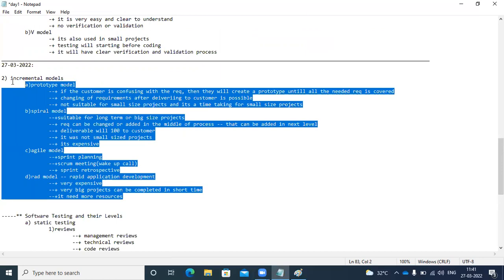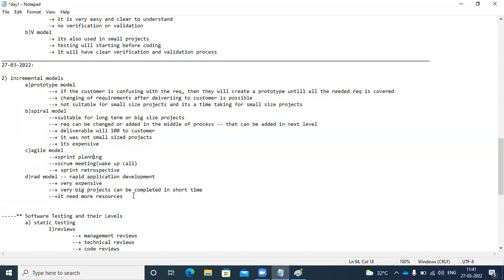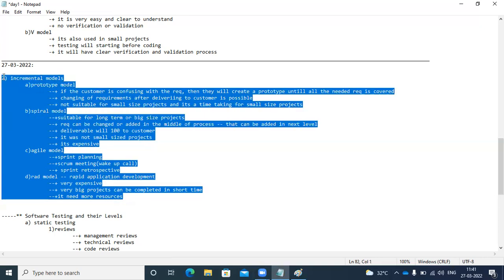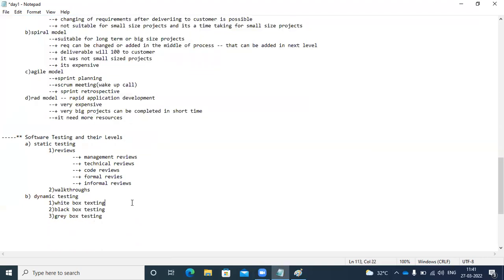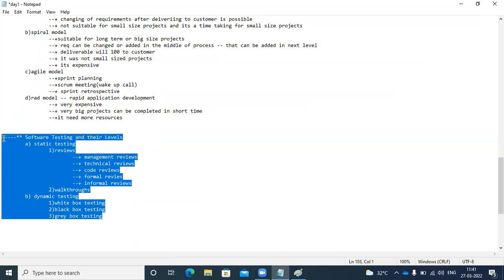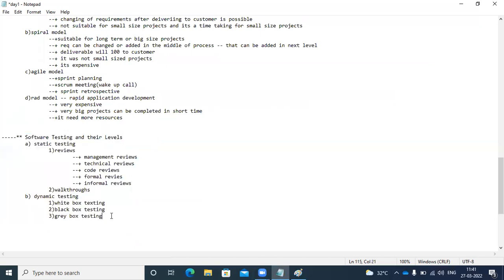But in interviews, they will ask what the incremental models are, what the prototype models are, what the prototype model does, and what its advantages and disadvantages are. You may see that kind of question in interviews, so these are also very important for the interview process. Tomorrow we will discuss software testing and levels. There will be a lot of terminology in tomorrow's session.